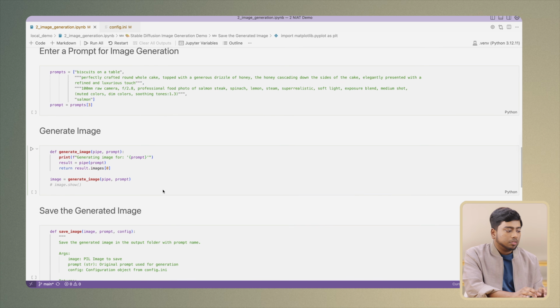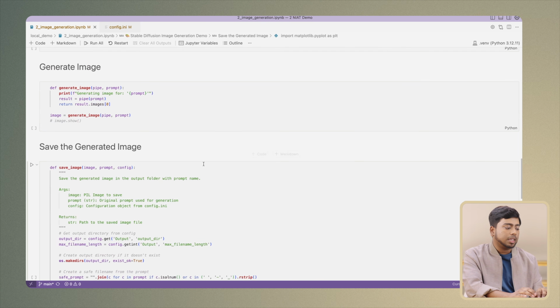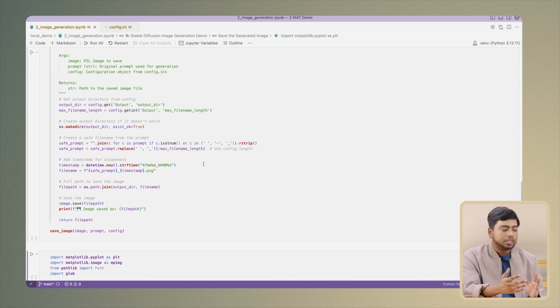After this, we have defined the image generation pipeline. We are simply going to use that and generate the image. We'll save that particular image in the particular output directory, and we'll see. Let's see how it works out.